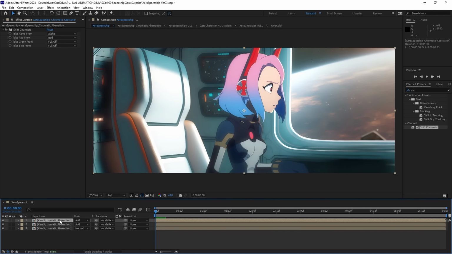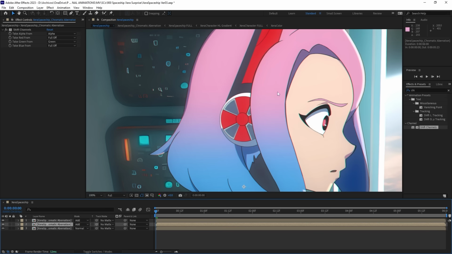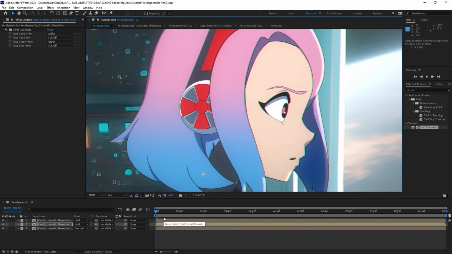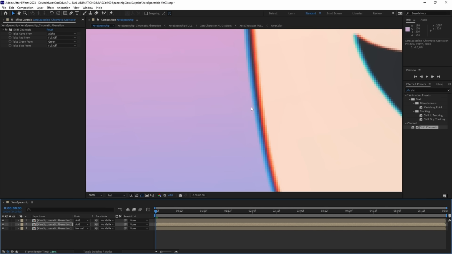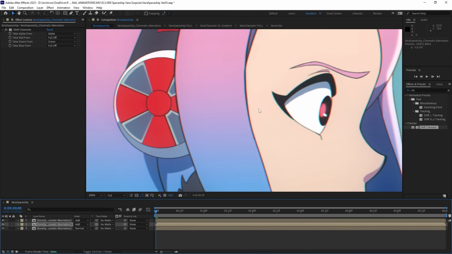But now if we grab one of these and press our arrow keys, let's zoom in, we are shifting the channels. Now we'll go to the second one and move it in the opposite direction. And there it is. You can be as strong or as subtle as you want with this. Obviously, I recommend you are subtle. So 1 or 2 pixels to the side for each.